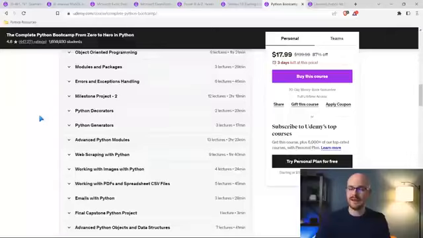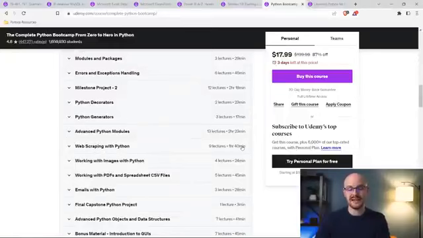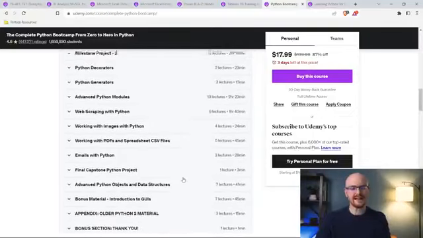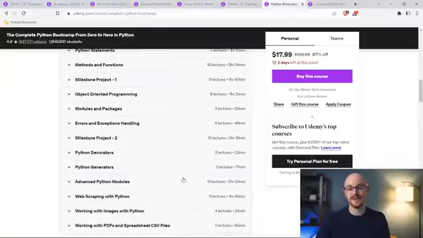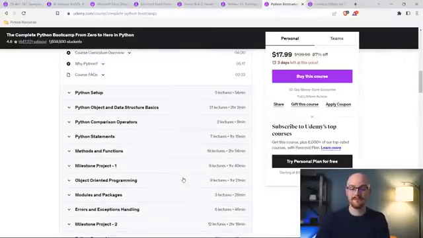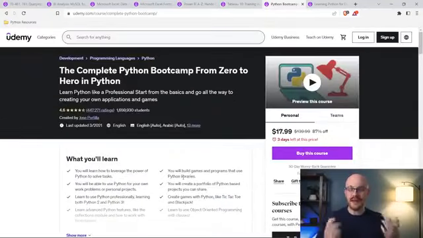Not things that you'll probably use as a data analyst, but things like web scraping with Python, which has an hour and 40 minutes of content there. Most data analysts are going to use that at some point. And working with PDFs. Now, notice you're not really seeing anything about pandas or matplotlib or Seaborn or all those other packages that data analysts would typically use in Python. This is more of a holistic, take this course if you want to learn Python.